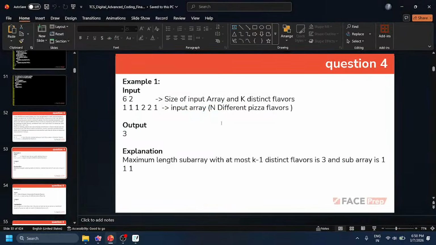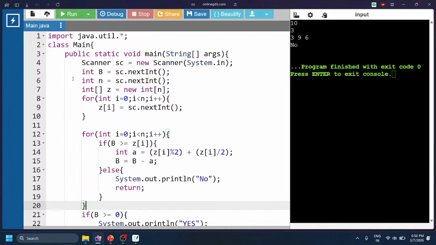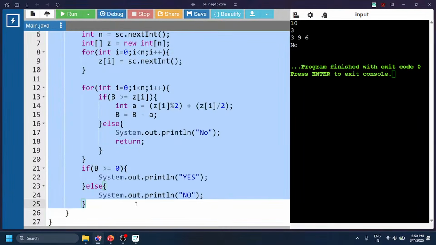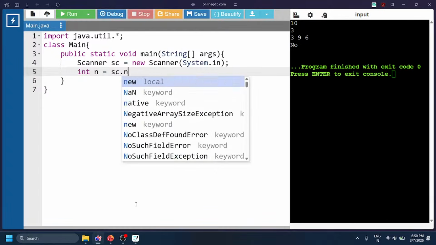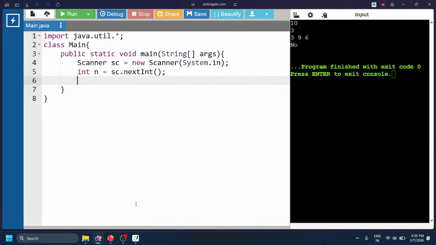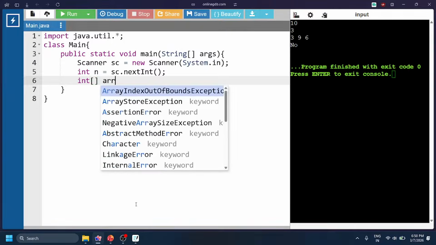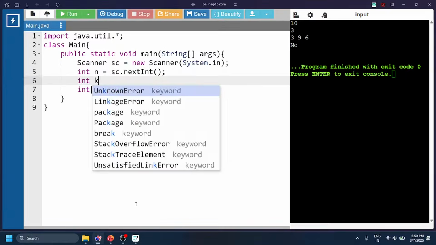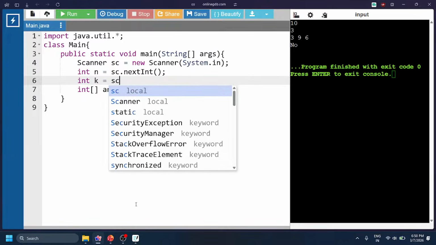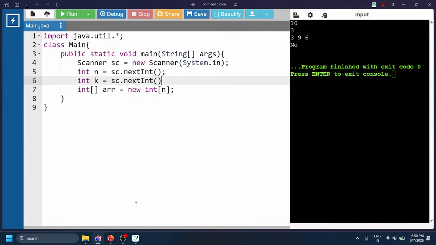So this is the logic we were discussing. Let's go with the implementation part. It's the same thing. I'm going to remove the previous code which I don't want. Next, they're giving sc dot next int, so int arr equals to new int of n, right? Next, after n they're giving the k, the number of flavors you can eat, sc dot next int, right?